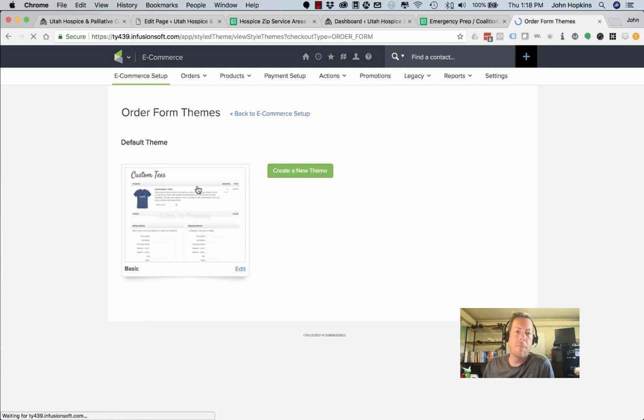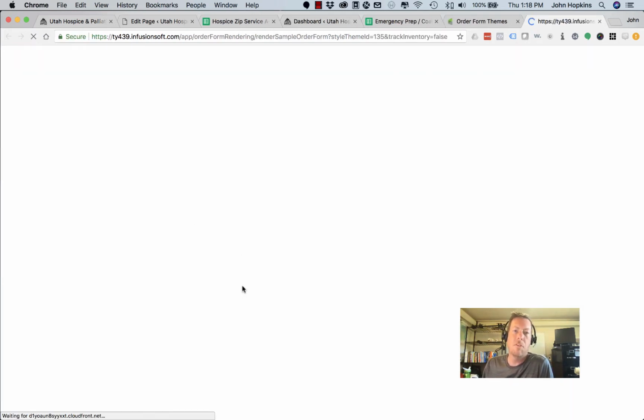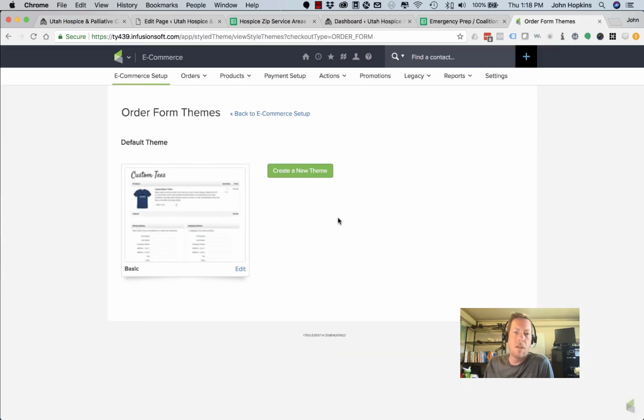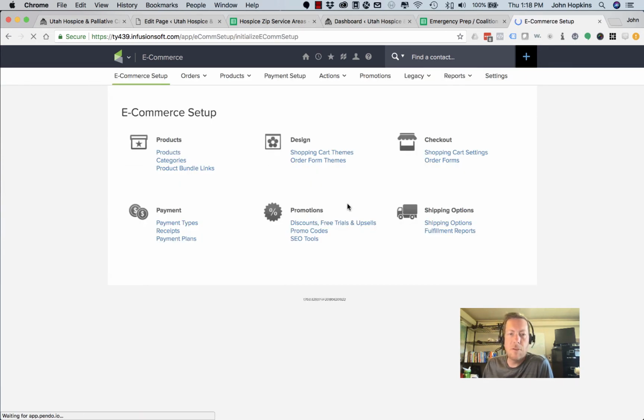Right now, there's just the one, and the preview image has custom tees on it because that's the way it starts, but it's a simple order form with the logo at the top. Obviously, we're not selling t-shirts; that's just placeholder content for the preview. Once we get the merchant account set up in here, this will all show the ordering functionality. But for now, we don't have that. So let's go back to the e-commerce setup, and let's look at the products.